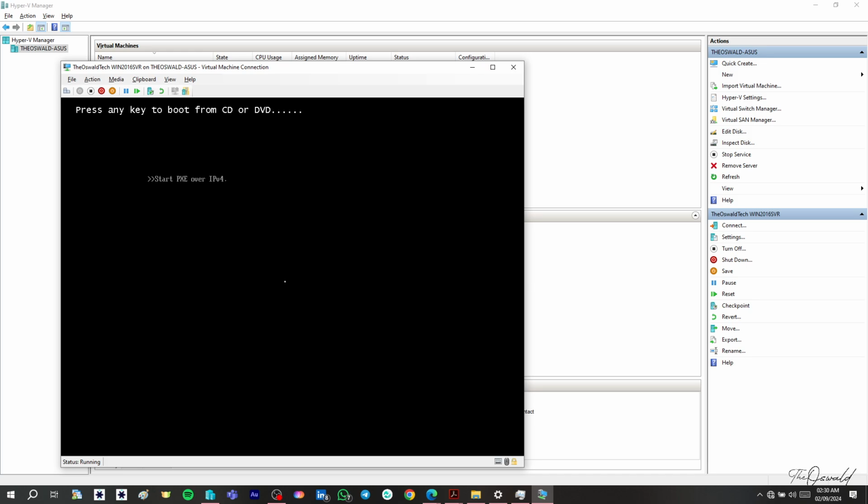So if you click anything, like I'm clicking now, it wouldn't respond again. So you just know that you have to start over the internet, over a network. But you have your image file attached to this virtual machine, so you need to boot it from that image file.